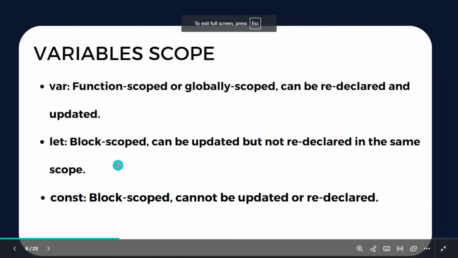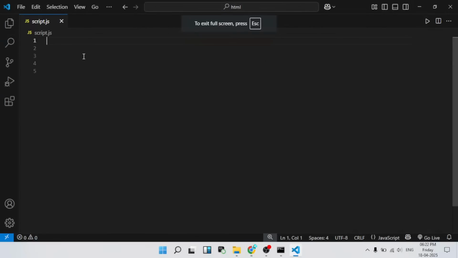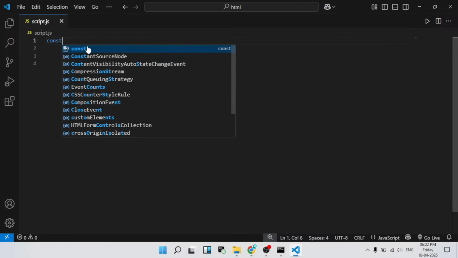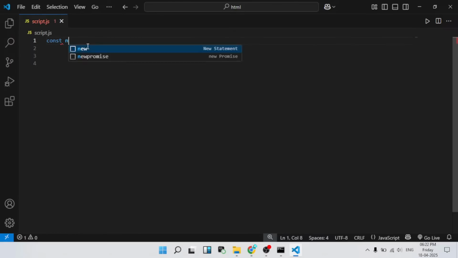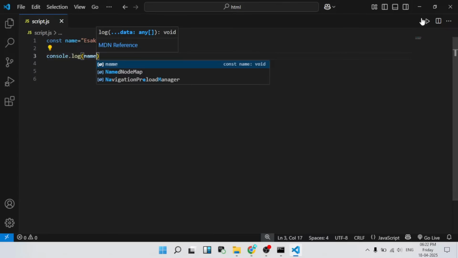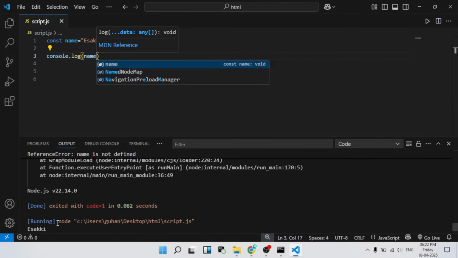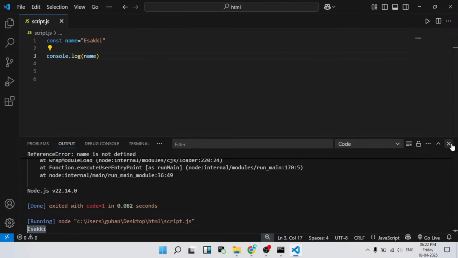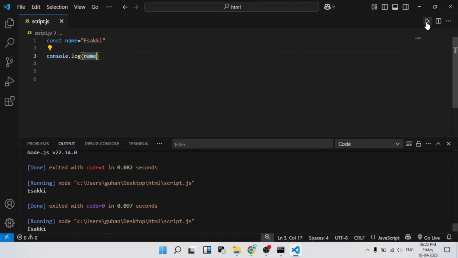And now we understand what is const. I just type const name is equal to Isaki. Now I just type console.log, type name, and run this. It shows Isaki perfectly. When I run, it shows perfectly, right?